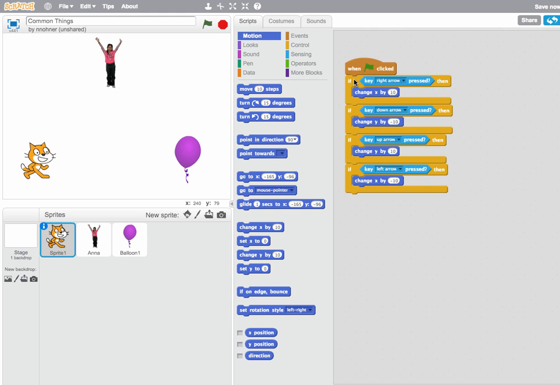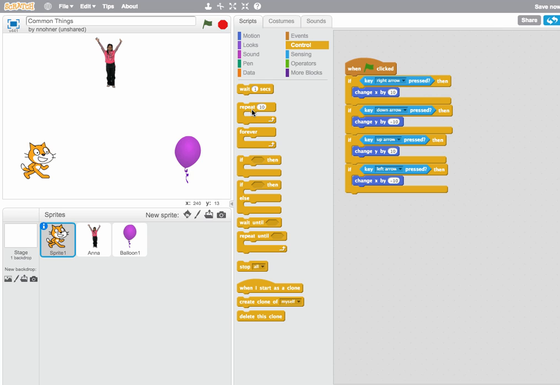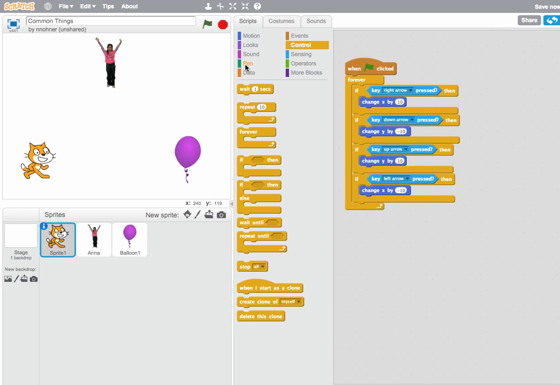But what it's doing is it's checking these things as fast as your computer can go. Is this true? Is this true? Is this true? Is this true? Then it gets here and it stops. So what I wanted to do is to forever check those things. And now you can see that the cat will move.